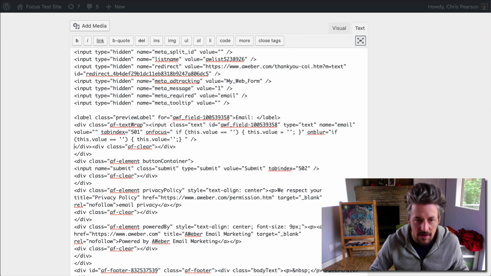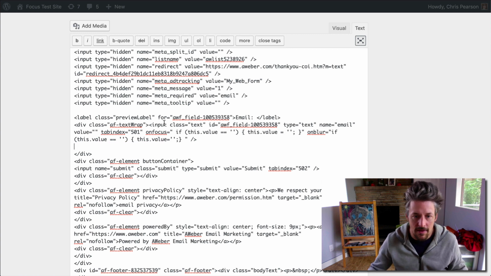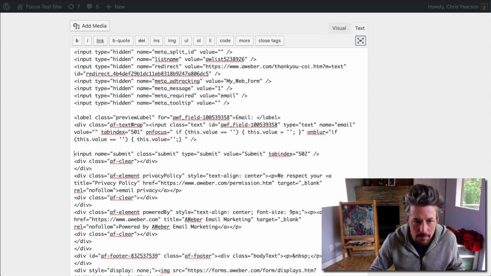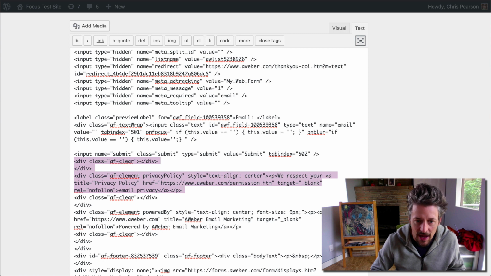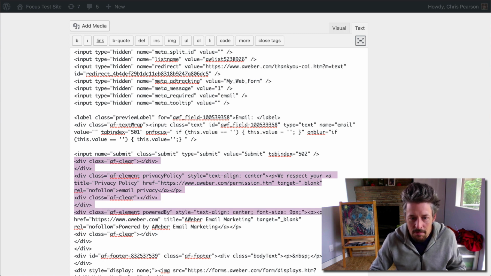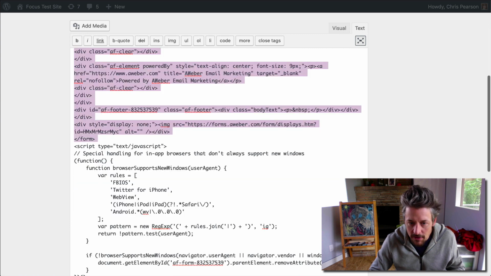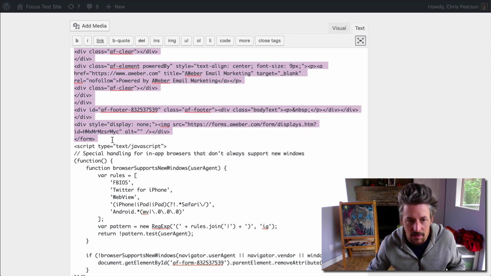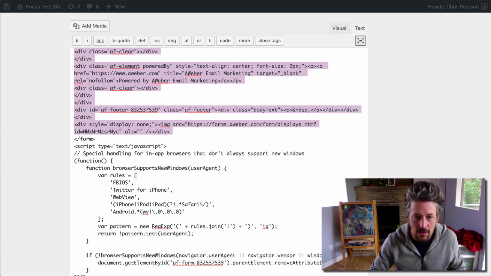We don't even need that wrapping markup around it. We'll just get rid of everything except this submit button. Privacy policy, we don't need that. Email privacy, nobody wants that. That'll drop conversions too. Powered by Aweber, we certainly don't want that. Look at all this junk. We don't need any of this. So lame. That's an Aweber pixel. This last thing here, we don't need that. We do need that closing form tag.